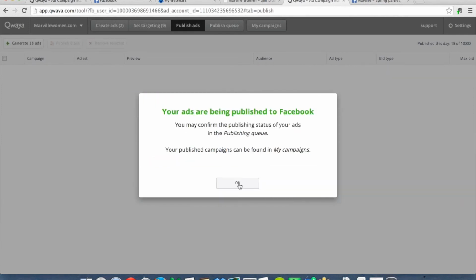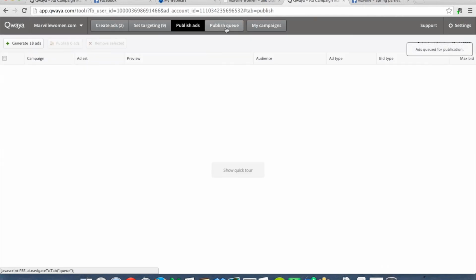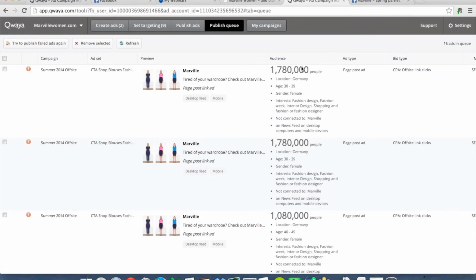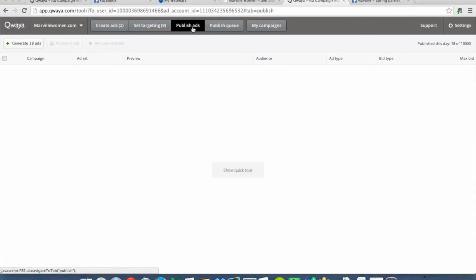And when they are published, you will see them here in the publishing queue. You can see ads queued for publication, and you can see them here for a while. But then when they are published, you will see them in the My Campaigns tab. So this is how you publish the ads with Qwaya.